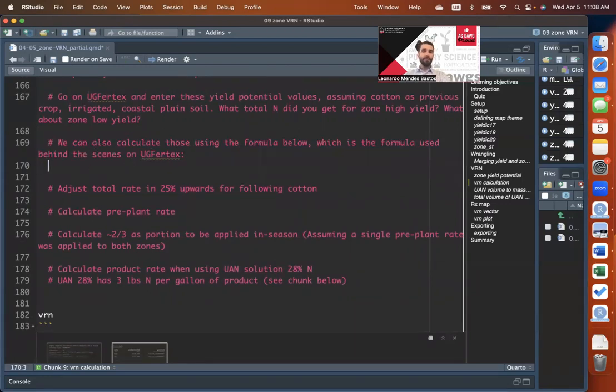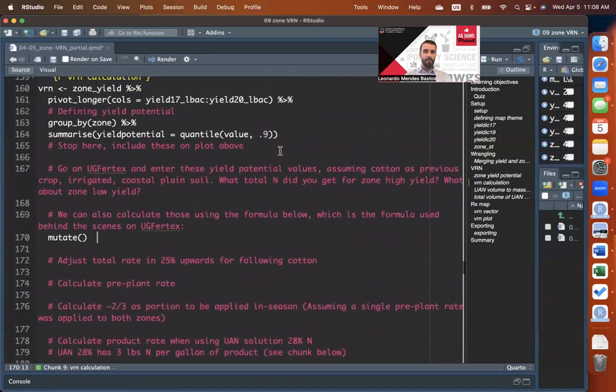You come here, let's just start a mutate. Let me make sure you add a pipe after the summarize, so it connects with the mutate. It's just ignoring all these comments, right? Because they have the hashtag. So this mutate here, I want to create a column that I want to name total_rate_pounds_per_acre.